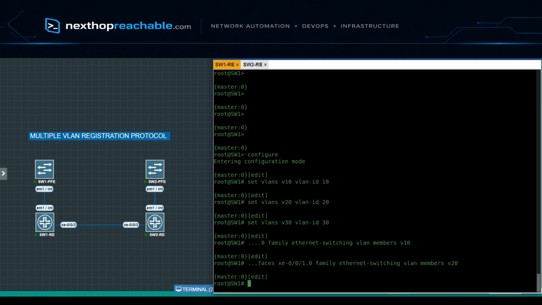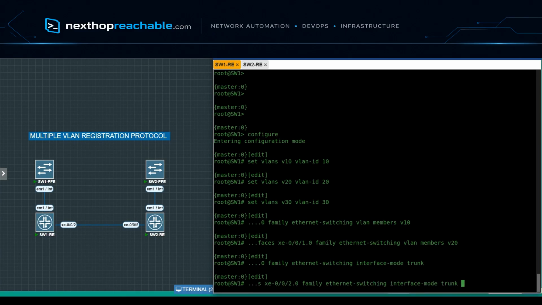Next, we will configure the uplink from switch 1 to switch 2. The uplink is going to be the XE002 interface, and we will make it a trunk, and we will allow the VLANs we want the other switch to learn. We'll go set interfaces, XE002.0 family Ethernet switching, interface mode trunk, then VLAN members v10, v20, and v30.